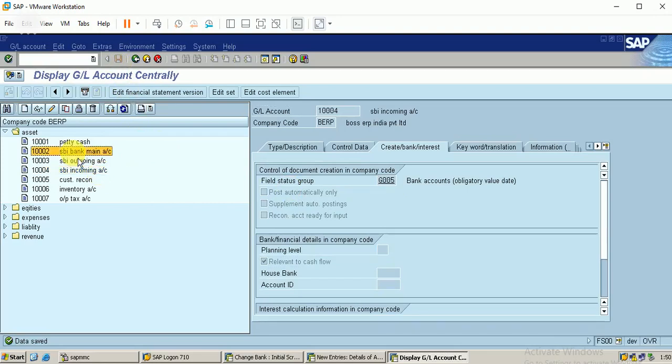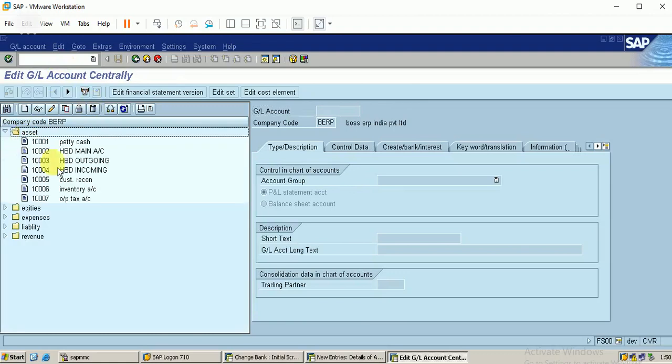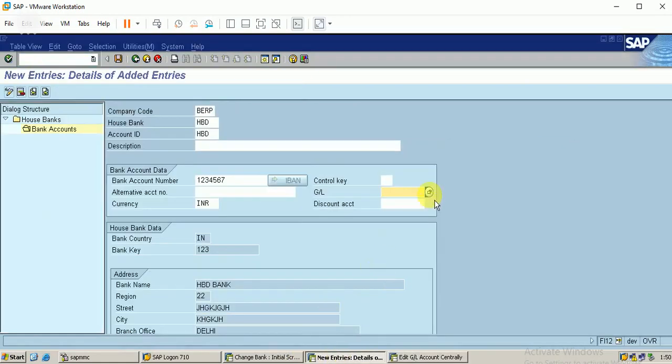With this, you can see that the name is not changing. Now you can see the name has changed. So I will link this account here, the main bank account, in this configuration. Let me save it.